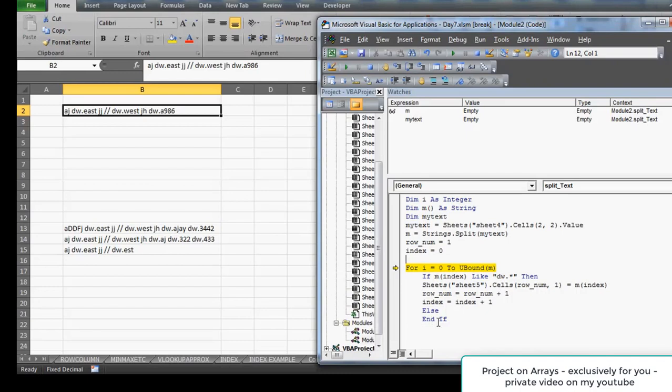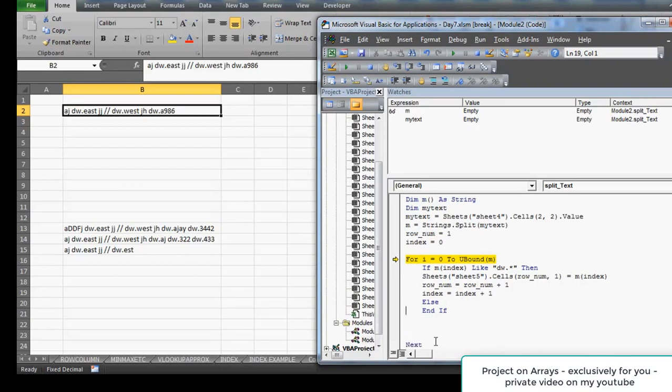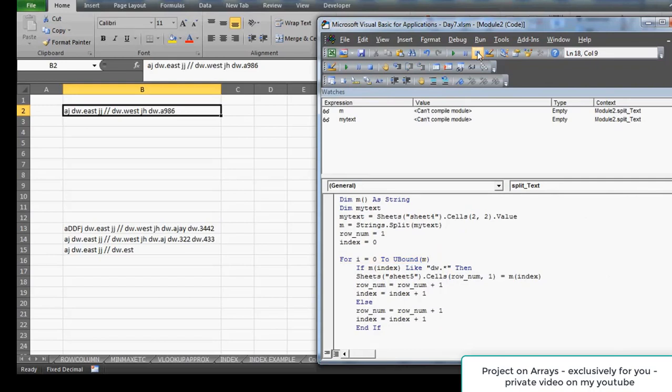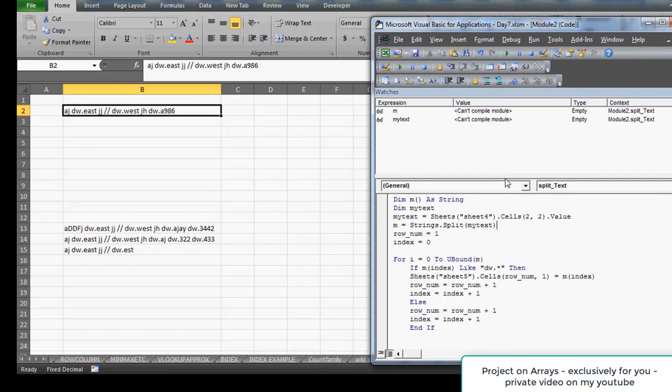And let me just drag this like this. And in case it is not containing DW, then definitely it should go to the next line. But again, in Else as well, I want to say that this should actually go to the next row and next index, right? Okay, so let's run this code now and see what exactly we are going to get here.